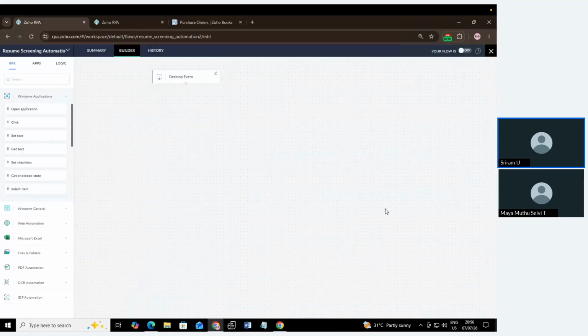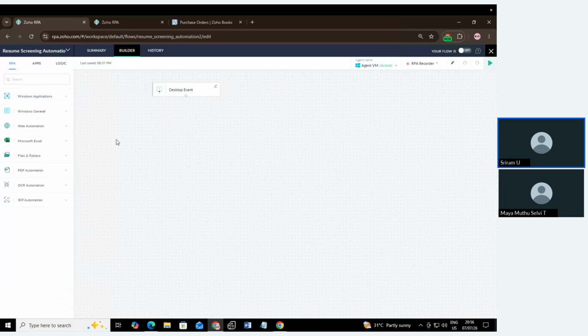Right now, we have set the trigger type, and now we need to build the workflow. So now we are into the builder section. So now we can start to build the flow. Right, so you see the RPA actions are in the left panel. So you can just go and add the actions that you require.